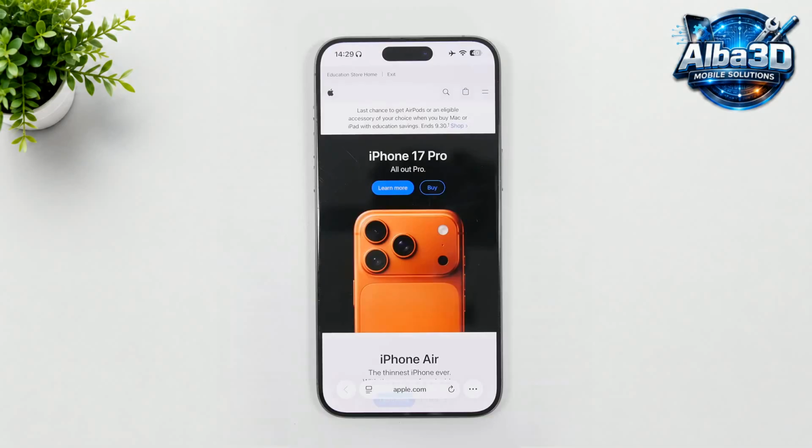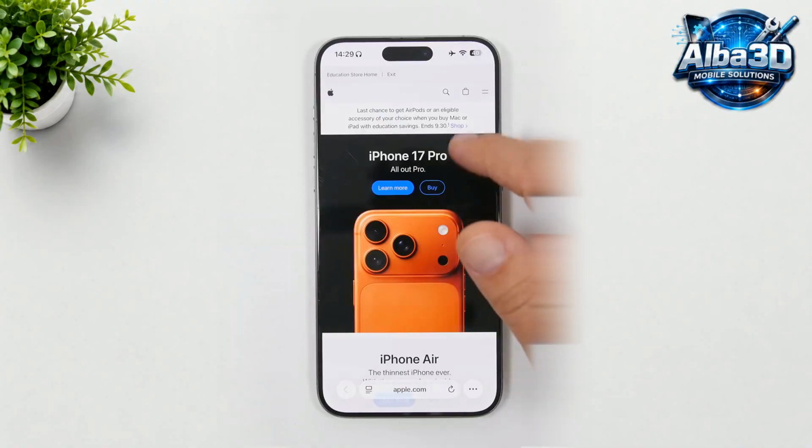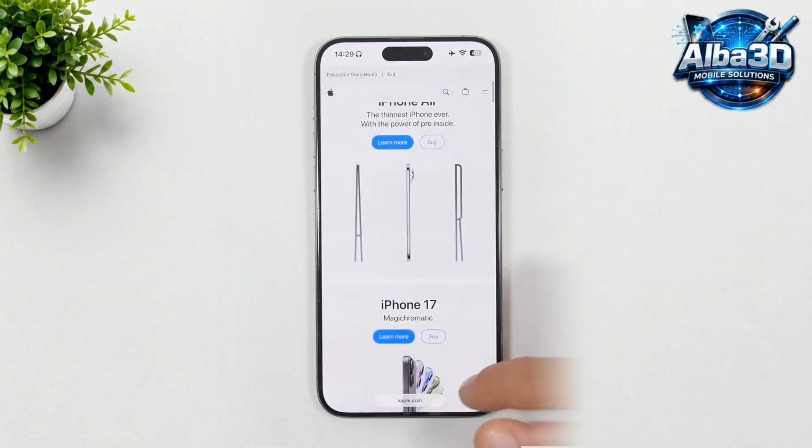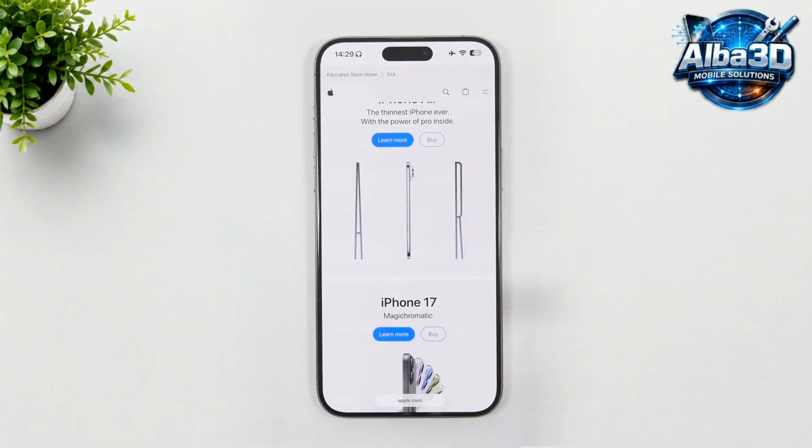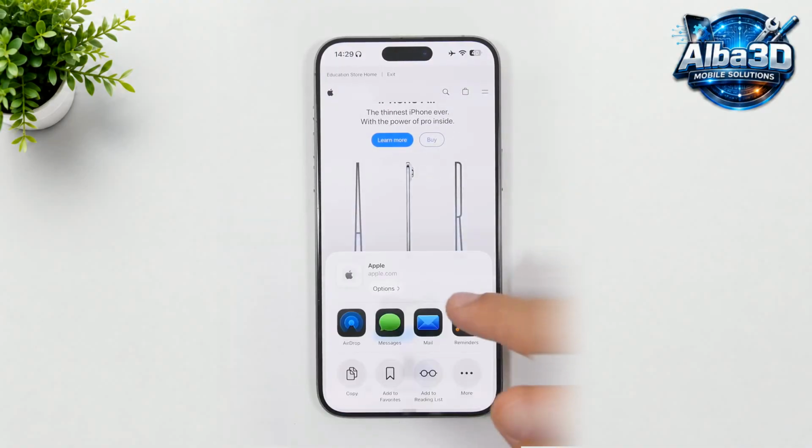Here's another really useful thing that you can do on iOS 26. You can now finally add any website to your home screen, but as a web app. You could add any website to your home screen before, but now you can do that as a web app for any of the websites.